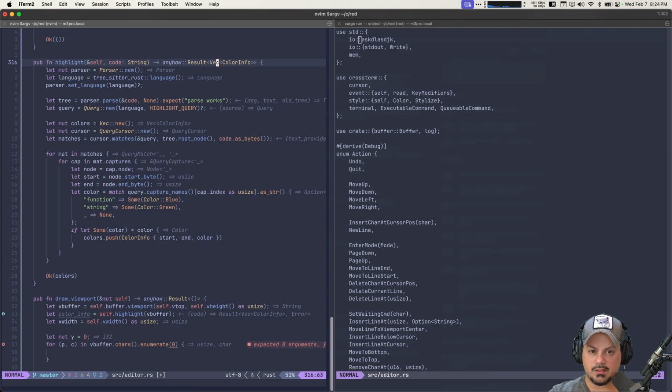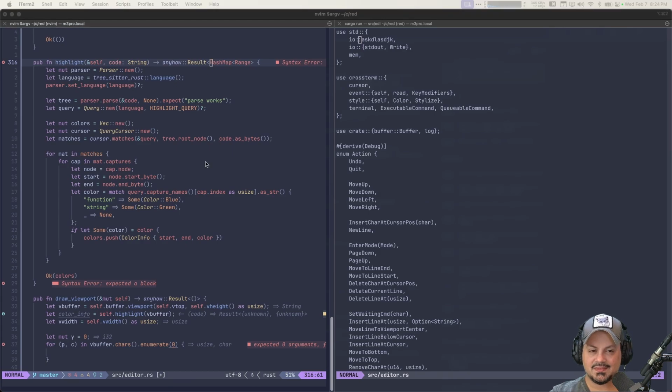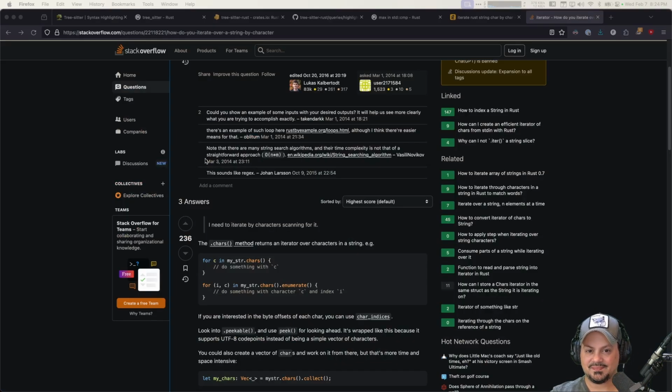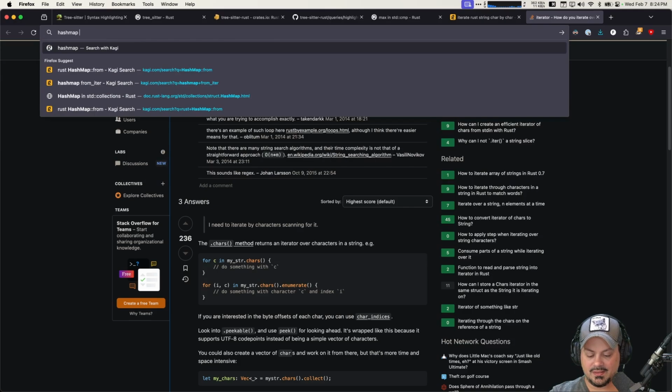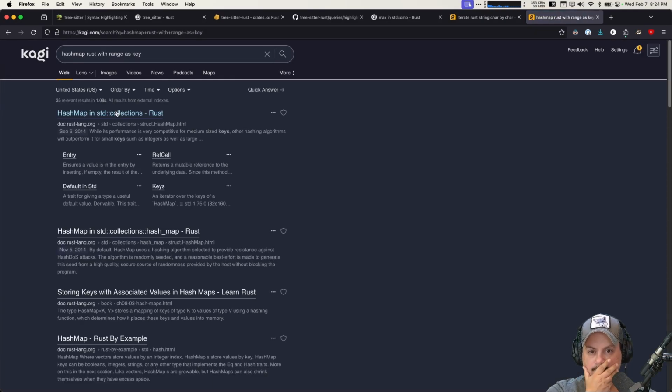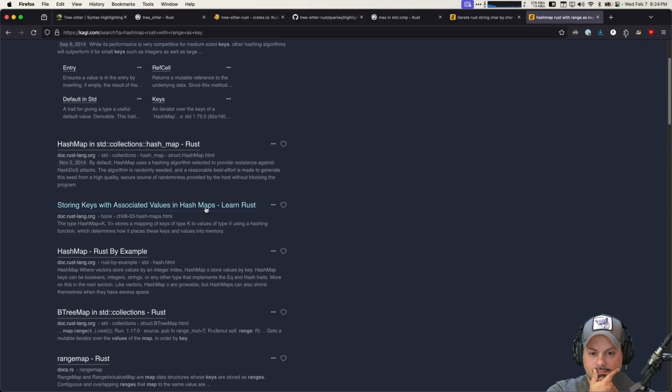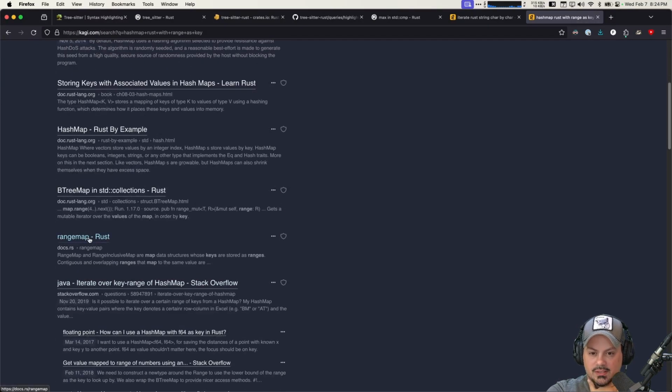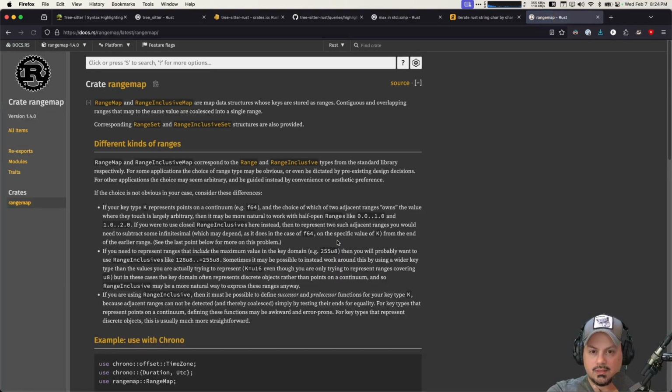I think what we need here is a hash map. Can we do a hash map of a range? Ideally, we would have like a range. Is that something that can be done? I don't even know. Hash map Rust with range as key. Oh, there's a range map. Oh, that would be sick.